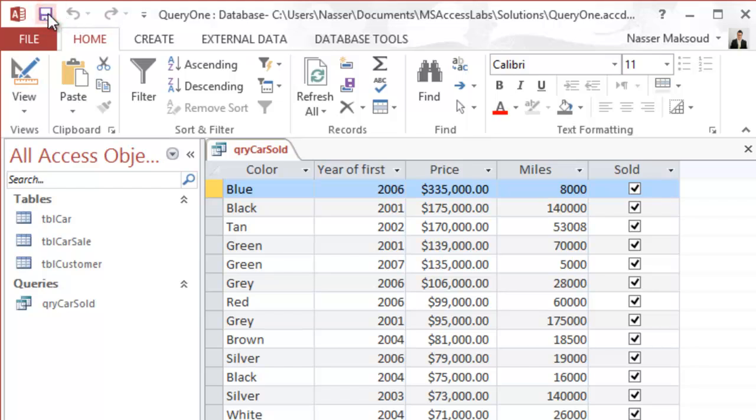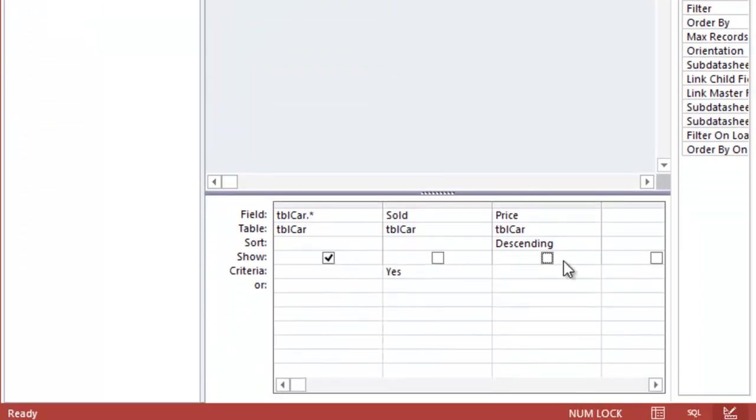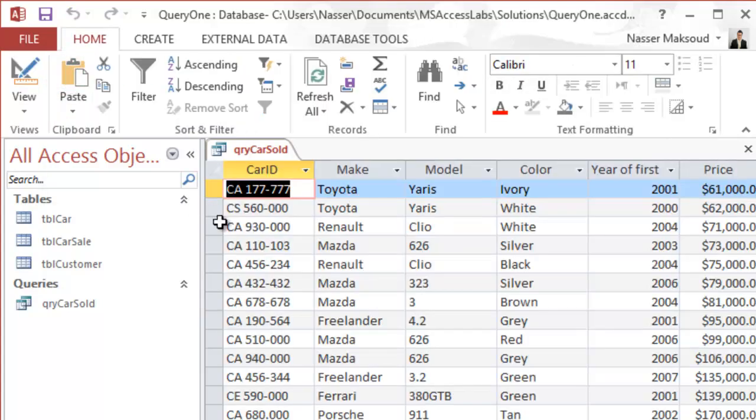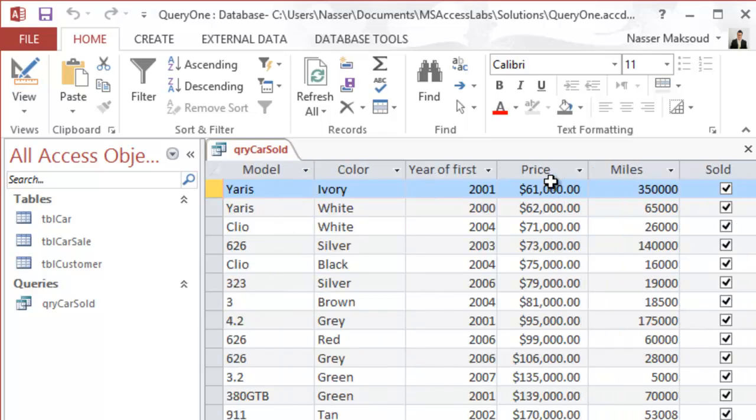Now it says display the price in ascending order, so I need to go to design and then change the price to ascending instead of descending. Then run the query car sold one more time. Now look at the price, it is displaying in ascending order, the lowest and then the highest at the bottom.